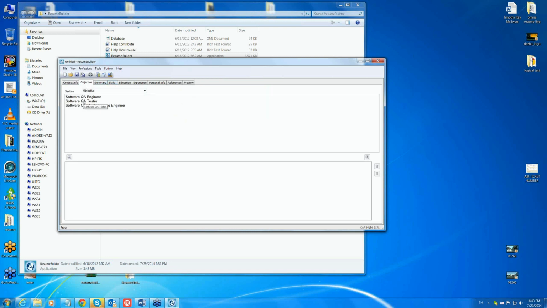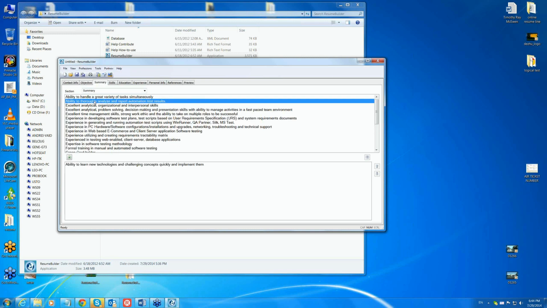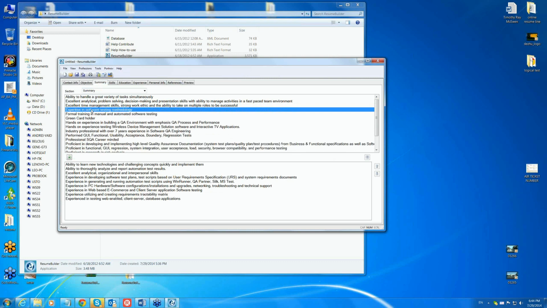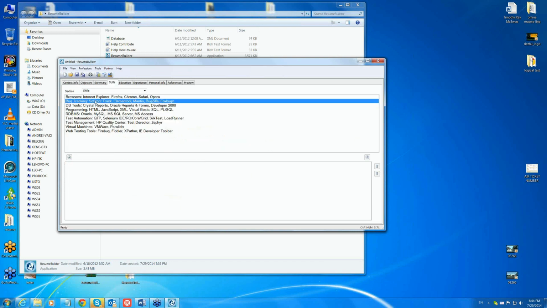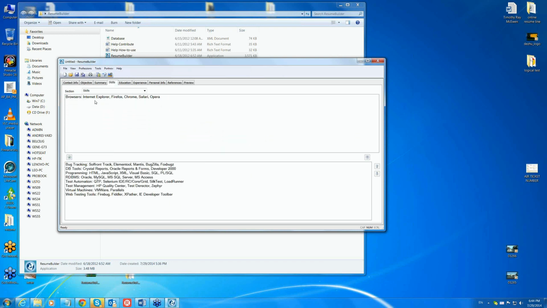Objective. It comes with multiple choices. So for objective, I can say objective or career objective. Okay. Software QA tester. Okay. Go to the next one. Summary. Let's say I just double click here. In reality, you would rather read it, but it gives you some semantics to be added to a QA resume. Okay, skills, whatever. And again, you can modify it at some point if you wish. So definitely it is created to be modified. It provides you with some content.